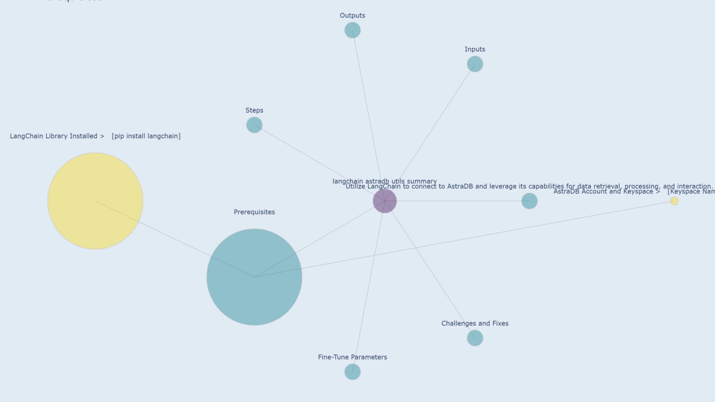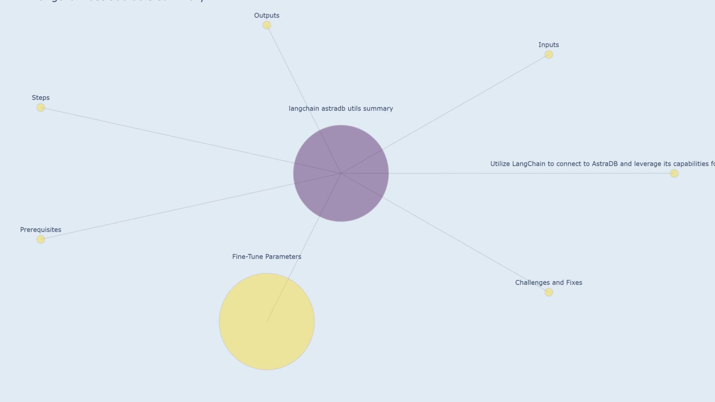LangChain library installed. To use LangChain for working with AstraDB, you need to have the LangChain library installed in your programming environment. LangChain can be easily installed using the pip package manager. The following command will install the latest version of the LangChain library. pip install langchain.